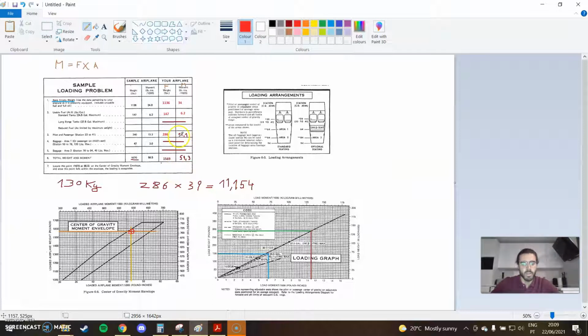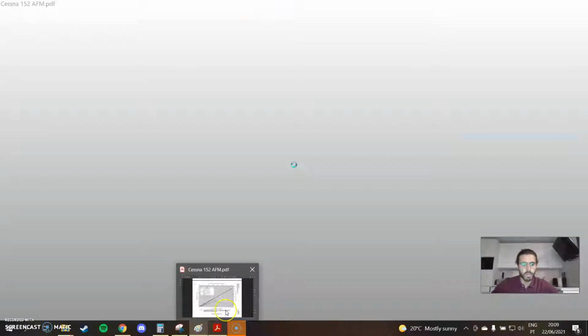So once again, what did we do? We filled out this table, so we know that we are below maximum takeoff weight, maximum landing weight, and we are inside our center of gravity moment envelope. And this is basically mass and balance, guys.